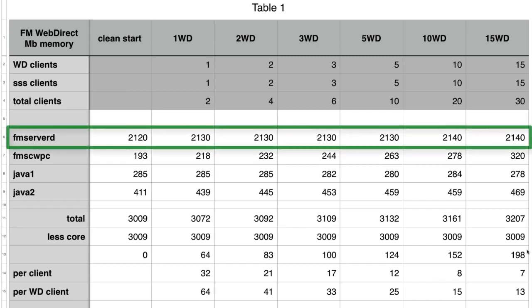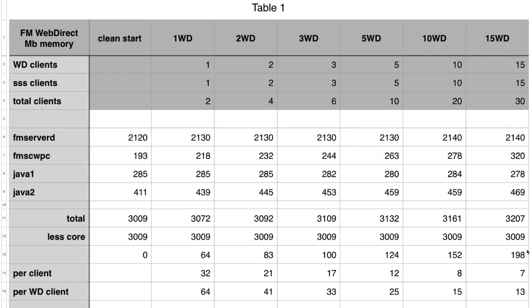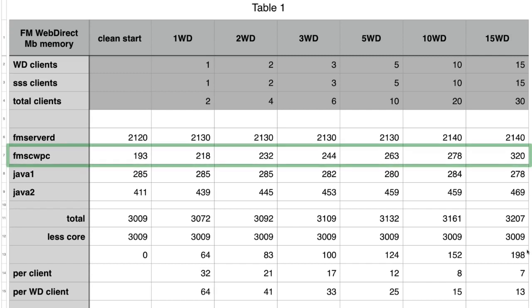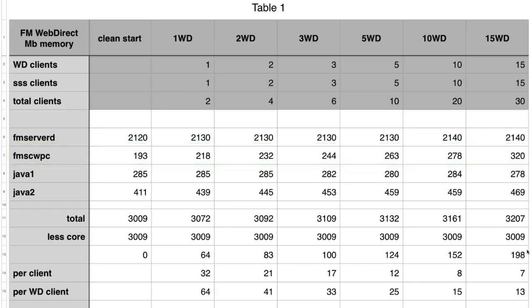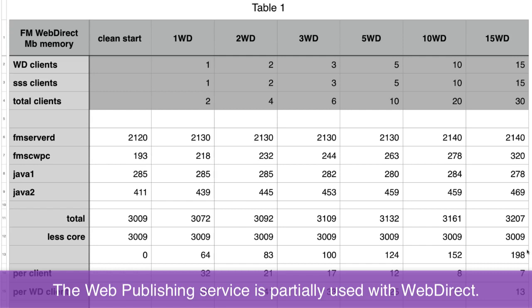So FM Server D is the basic database server. That's what makes it all happen. Basically, it deals with the data. Then the second one, FMS CWP, is custom web publishing. That service is used for the custom web publishing that people have been doing with FileMaker for many years, but is also used in part by WebDirect.